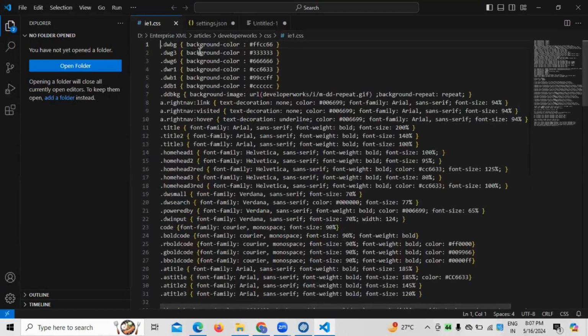Right. XML files. Here you can see enterprise XML. Can you see this now? I can see it. Right.